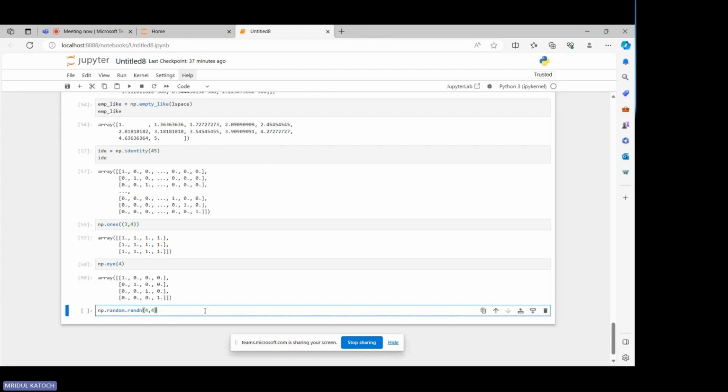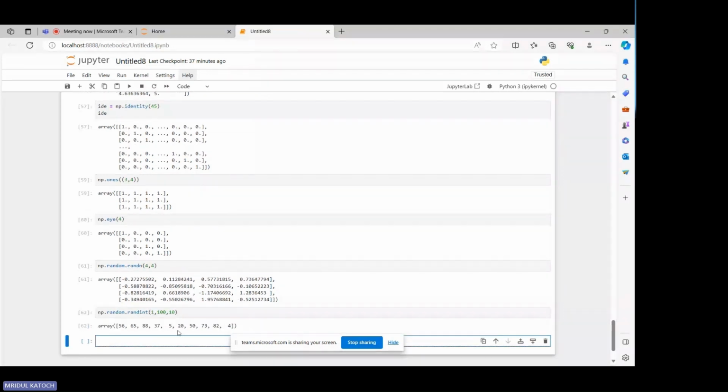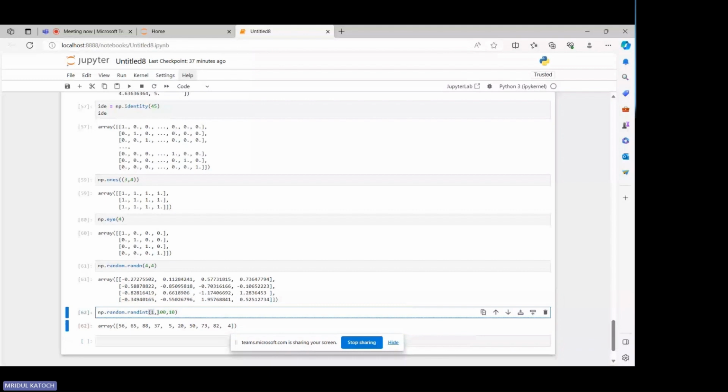np.random.randn gives random values in a standard normal distribution manner. Now moving to np.random.randint 1, 100, 10. So what does it do? It gives you random numbers between two given numbers. 1 and 100 are the starting and the ending number, and I require 10 random numbers between the given starting and ending range. Okay.